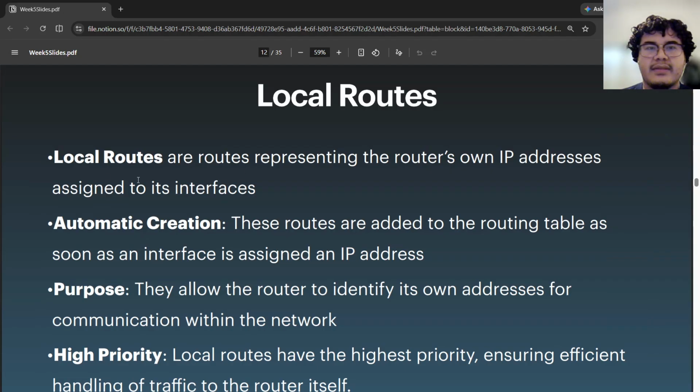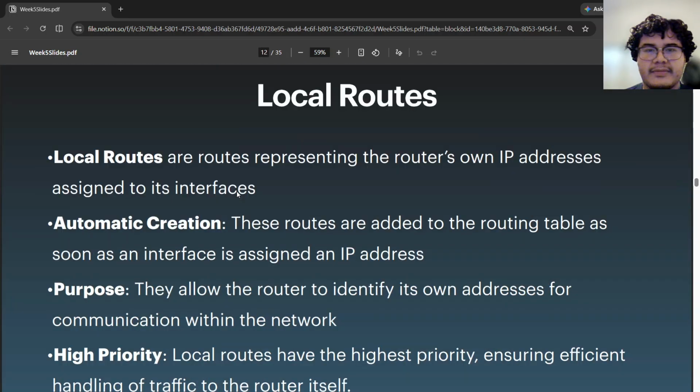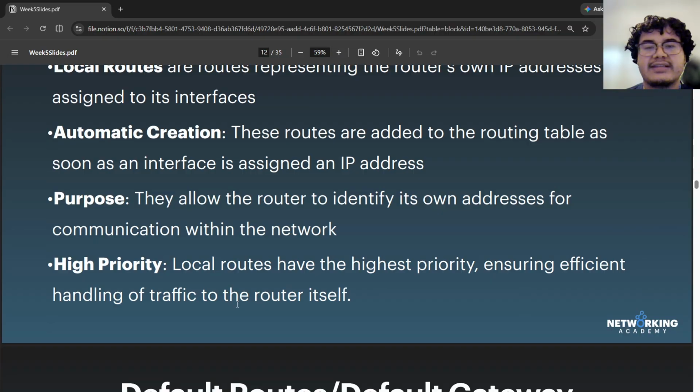Since these are direct connections, no extra configuration or routing protocol is required for these routes. Local routes are routes representing the router's own IP address assigned to its physical interface. Right? That's the difference with local. So this would be the actual IP address on the interface, and then this would be the network that it connects to, the network the interface is residing in. These routes are added to the routing table as soon as the interface is assigned an IP address. Purpose: they allow the router to identify its own addresses for communication within the network. High priority: local routes have the highest priority, ensuring efficient handling of traffic to the router itself.